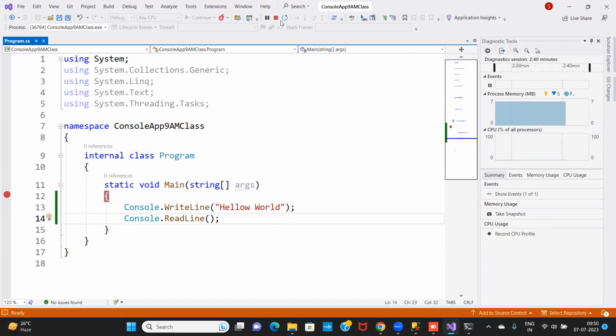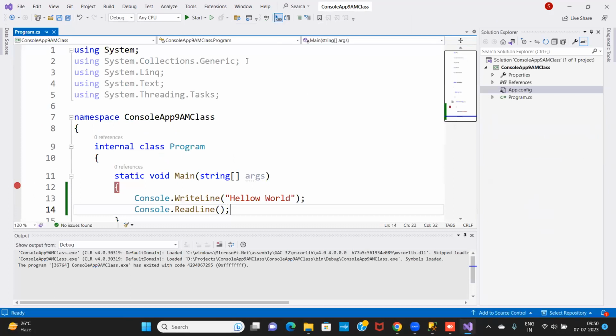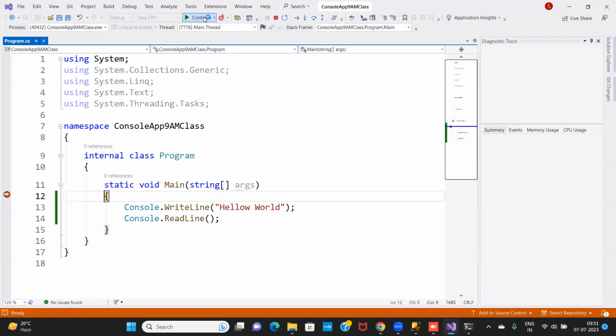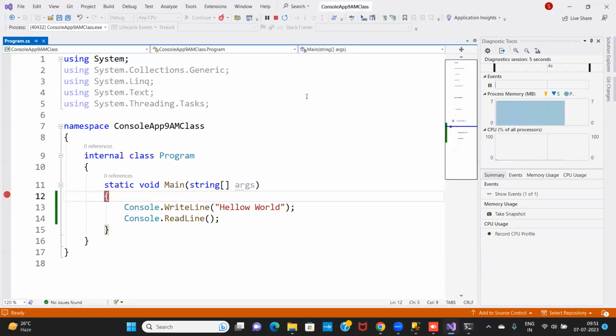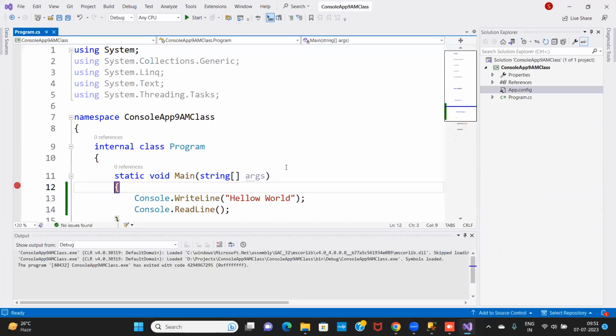Now I'm stopping the debug. If you want to start the application, you have to click on this start button. Then the project will start automatically. Okay, so now the project is started. If you want to stop this project, you have to click on this red icon. Now see, IntelliSense is showing stop debugging. If I click on the red icon, the application is stopped.